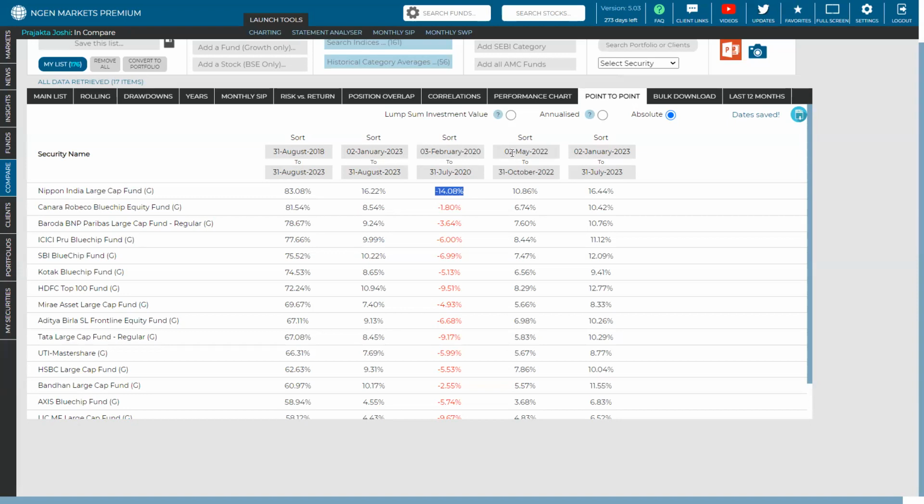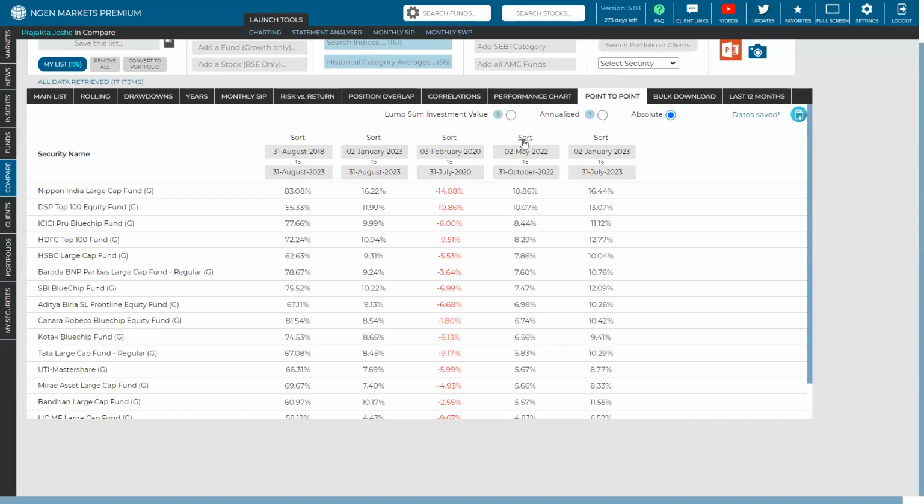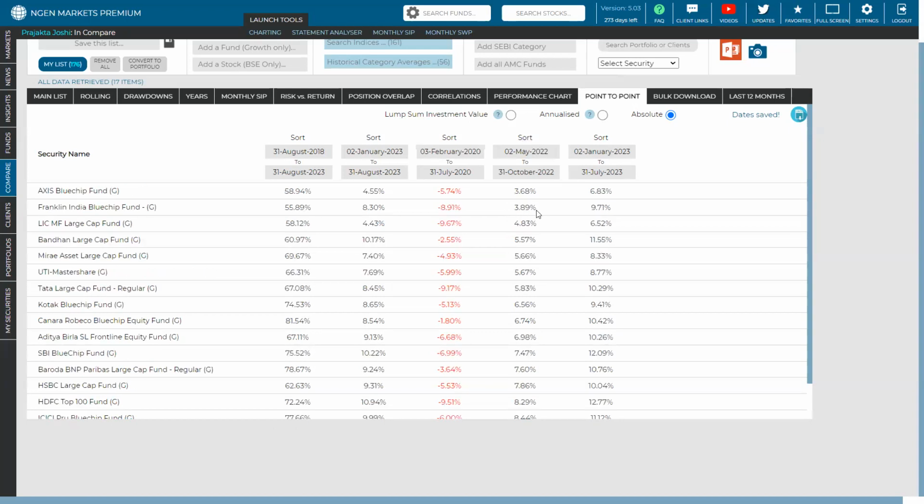Now, the next scenario that I've built is an Axis front running case scenario. In 2022, there was news on Axis AMC, a front running case involving 2 fund managers. If you were to compare it with its peers, all the other funds from the large cap category, or for that matter a small cap category, were performing better. Only this particular fund, because of this news-driven action, was affected, and that is exactly what is visible here.